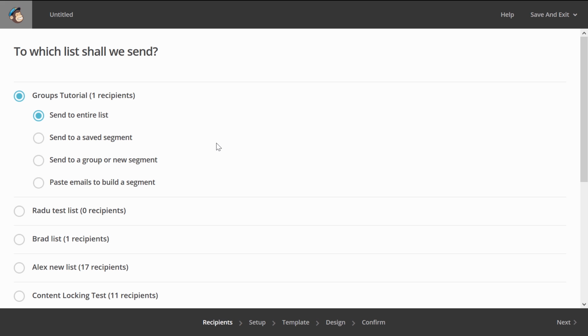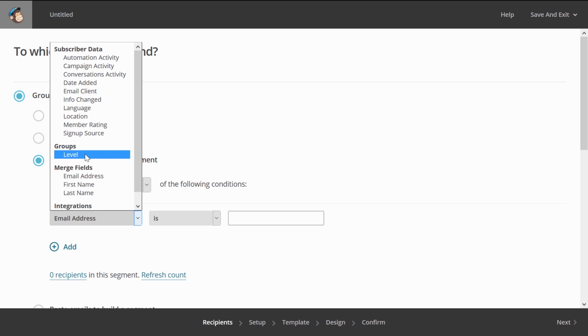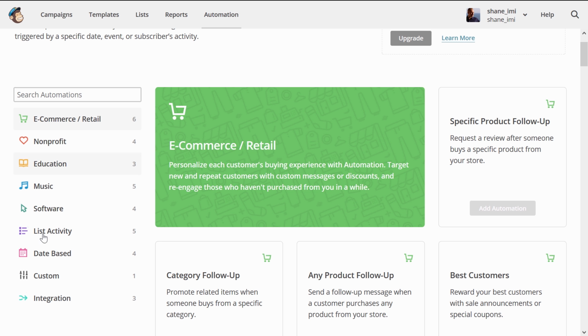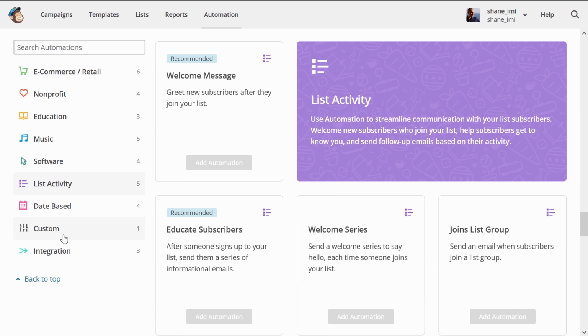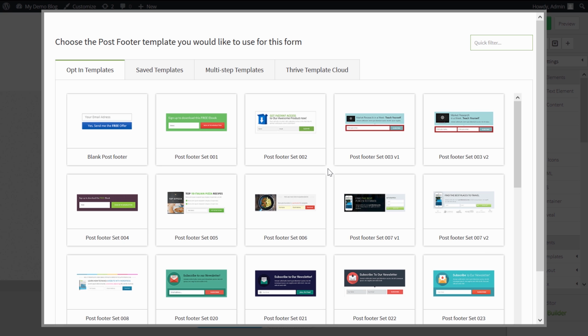This will now allow you, when you send an email to your list, to choose to send your campaign only to a certain group. So you can choose different groups, so the level, and here you can select that you only want to send this email to the group Beginners. Or you can use the power of automations and on list activity, decide to send an automation when somebody joins your list group.